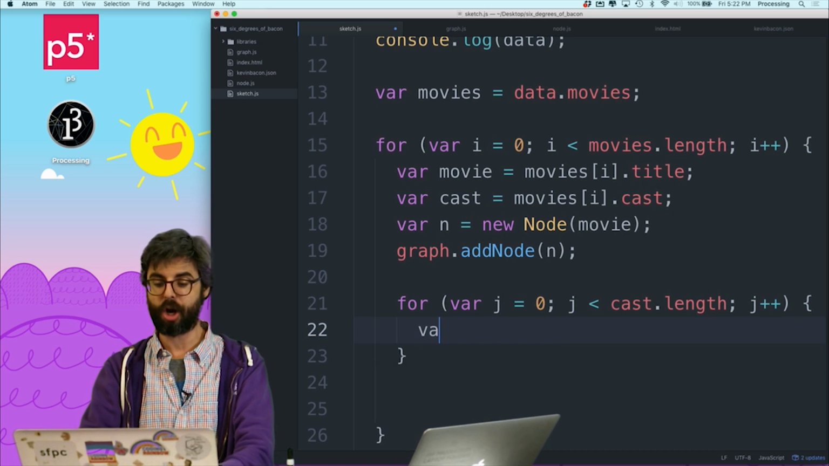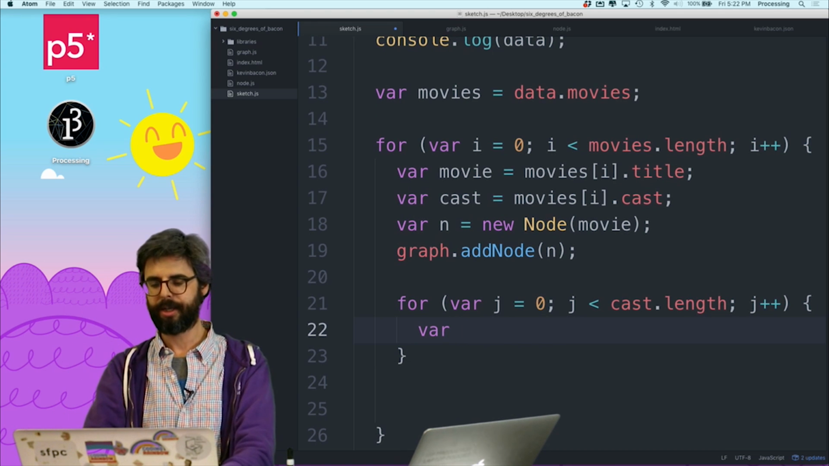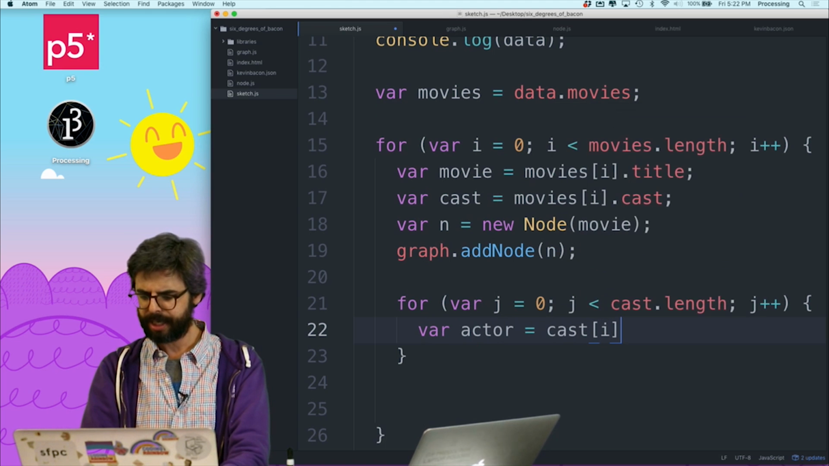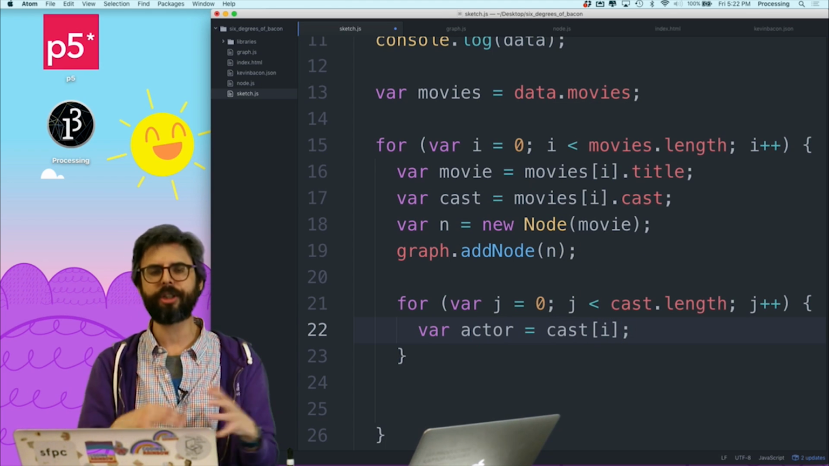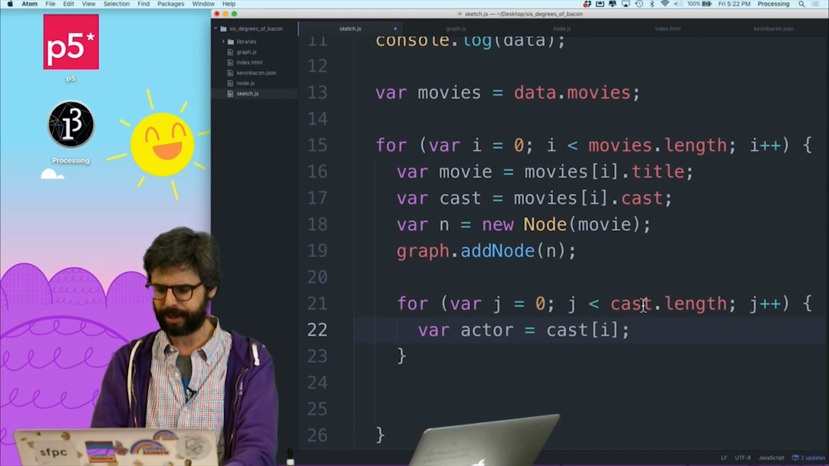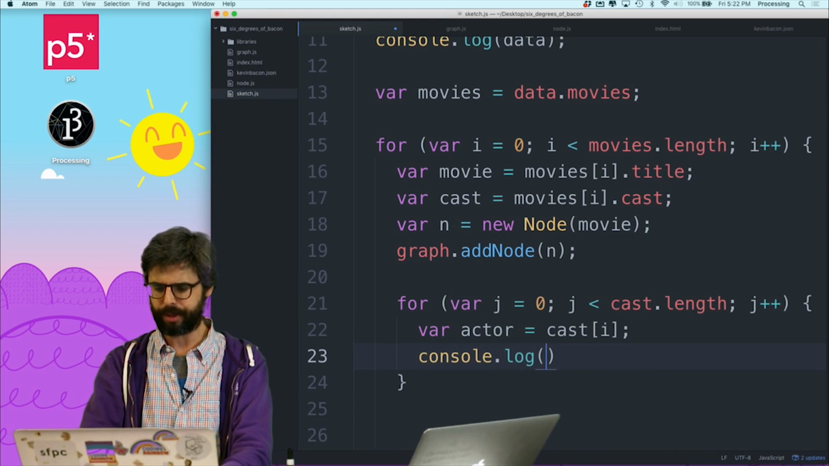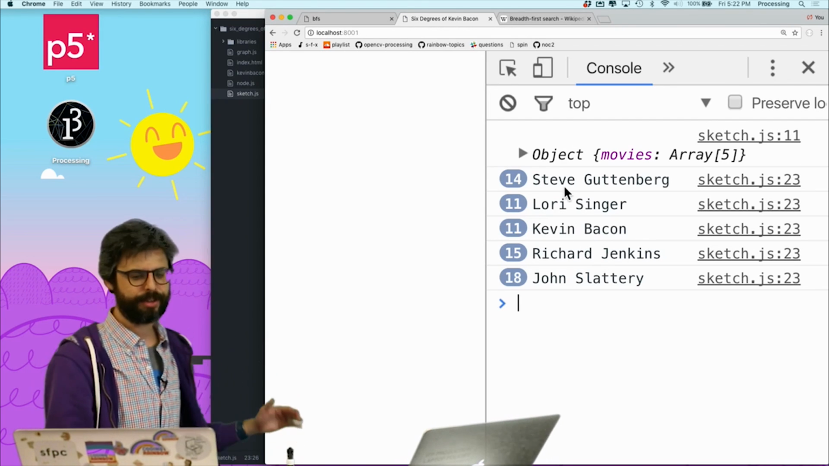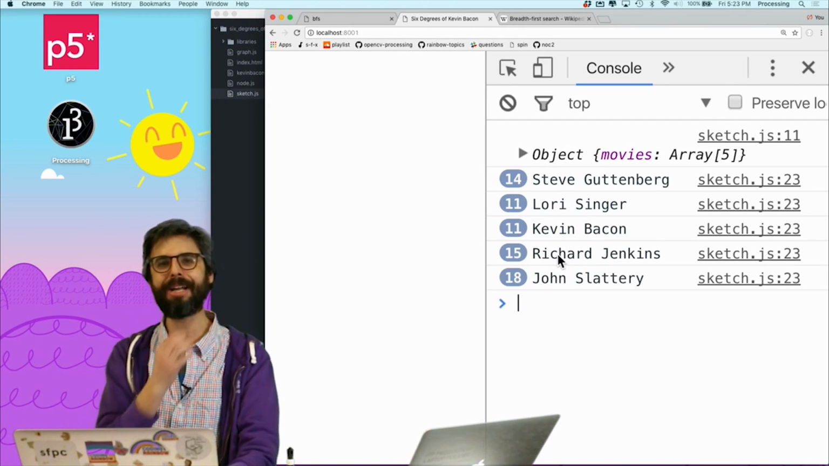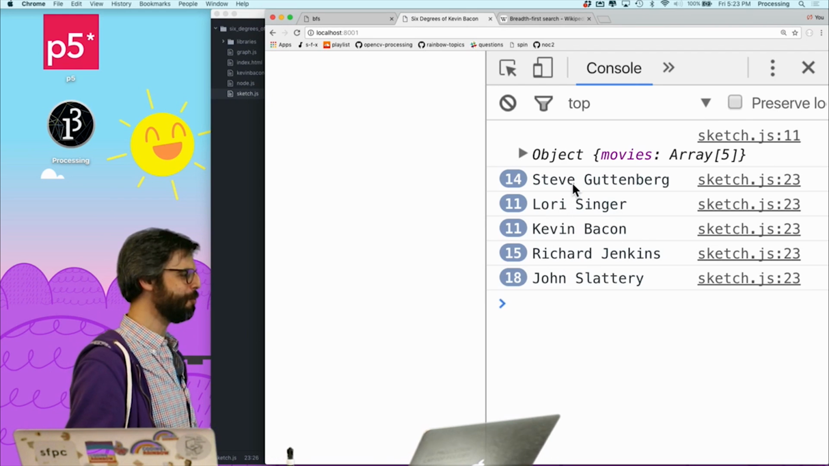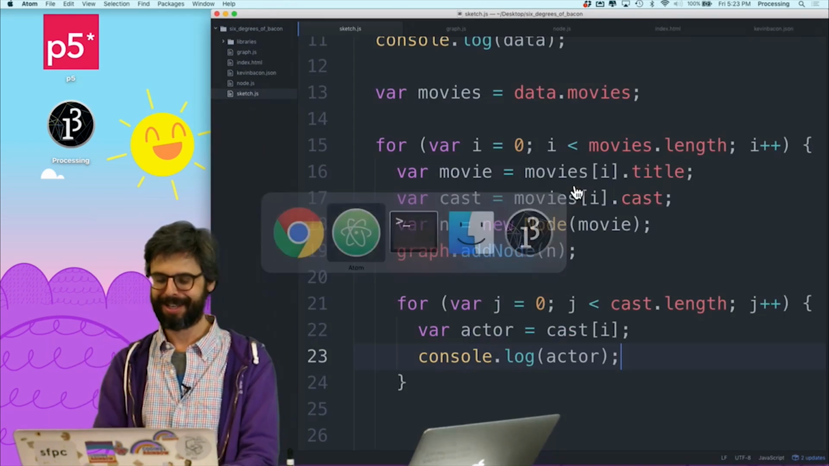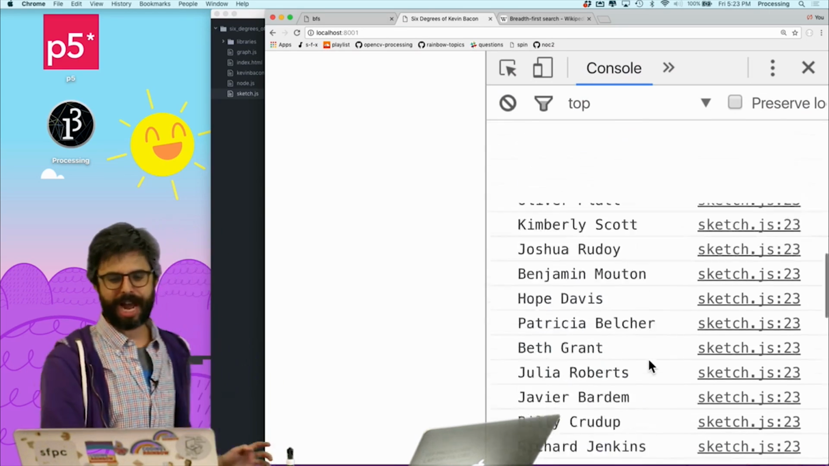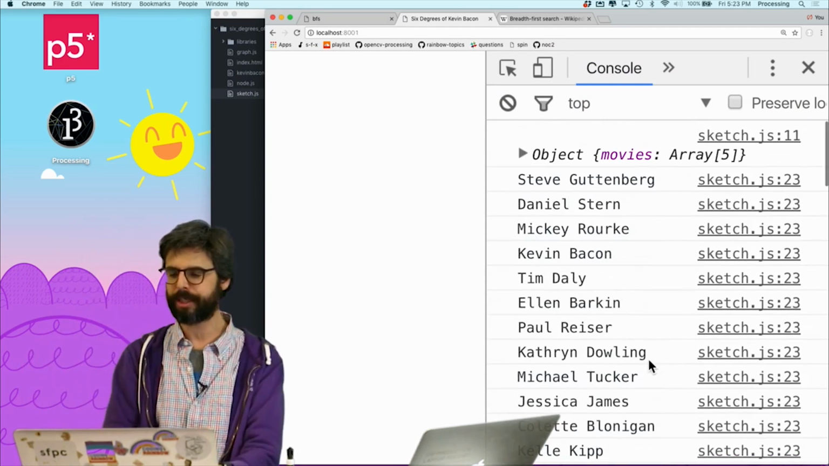And now I need to make a node. I'll call this actor equals cast index i. Yeah, the strings are just there in the array. Let me just console log everything to make sure that's correct, what I'm thinking here. Okay, so we can see that, oops, I used index i. I'm like, why is it Steve Gutenberg 14 times? Because this needs to be j. Okay. So now you can see that's me iterating over all the movies and the actors.